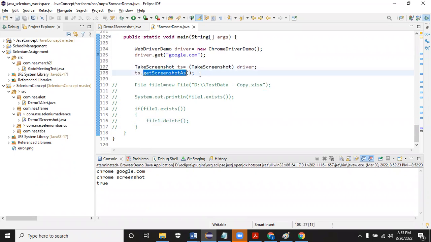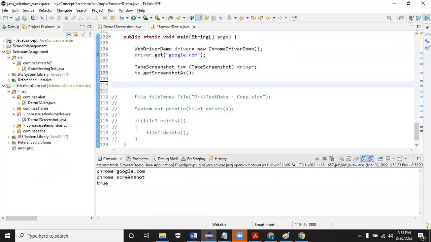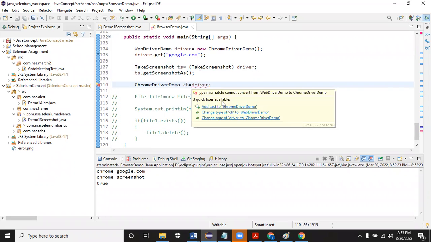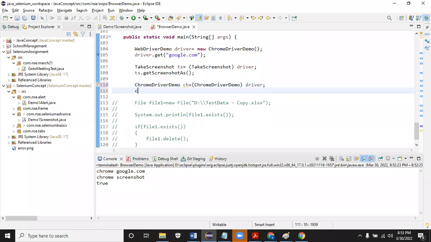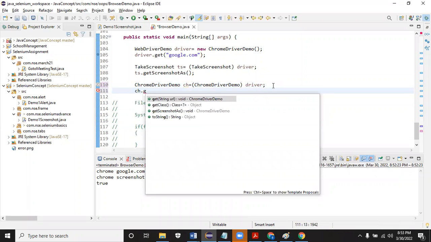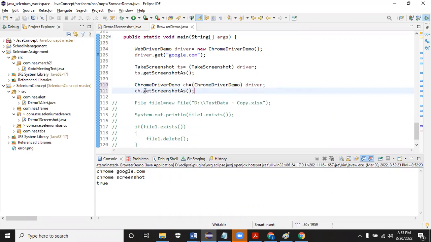Yes. To call the getScreenshotAs. See, this is also possible. I can do ChromeDriver. See, right now I'm creating an object for ChromeDriver, ChromeDriver demo, and ch equal to driver, which is also possible. See here, this is possible, right? I can do new ChromeDriver. We can store it in ChromeDriver, right? ch dot getScreenshotAs, as you can see, this is possible.